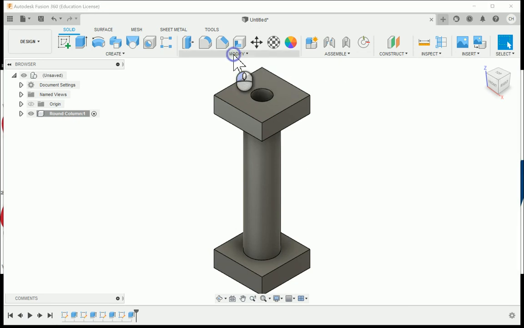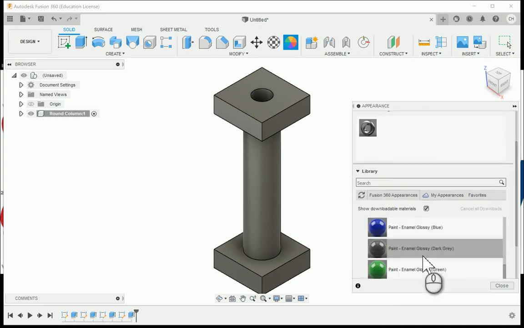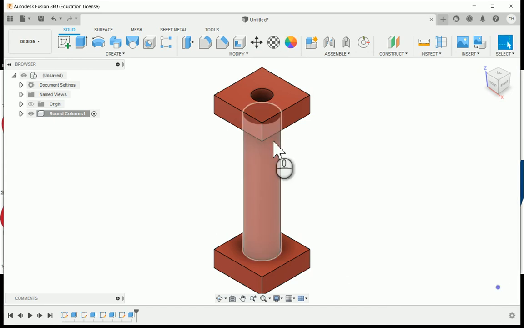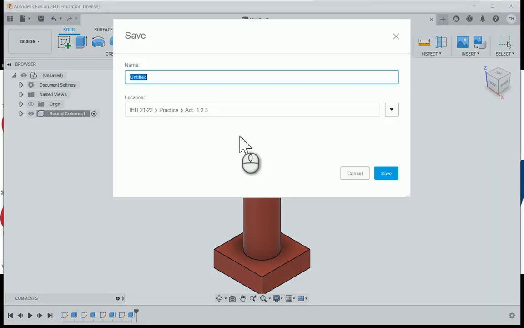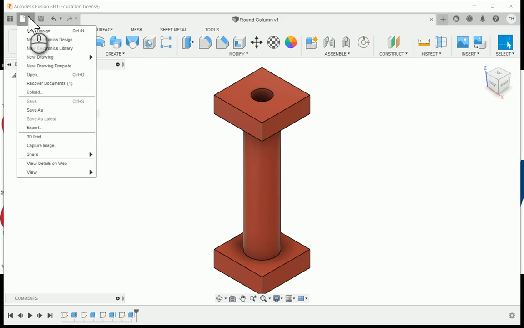I am going to modify the appearance, and most of our 3D printed parts for the column are red, so I'm going to drag a red color on there. And then I'm going to hit the save button, and we'll call this round column.